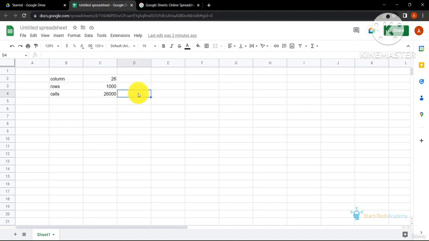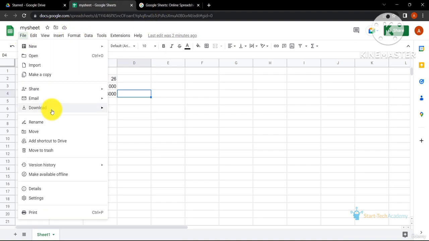Now let's see how we can save or download the sheet. As in Excel, we can save the spreadsheet, naming it, but in Google Spreadsheet or Google Sheets, you can just download it as it is already saved in your Google Drive. So if you name it, let's say my sheet, it has been saved to your Google Drive. Now, if you want to download it, go to this file and click download.